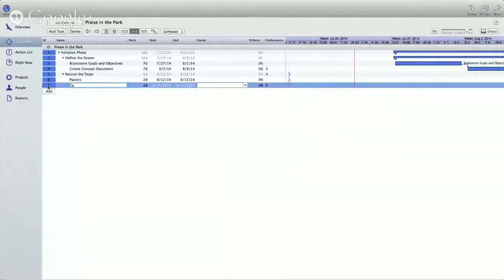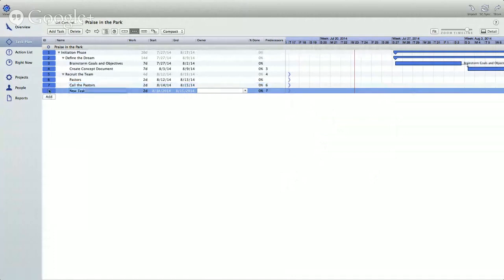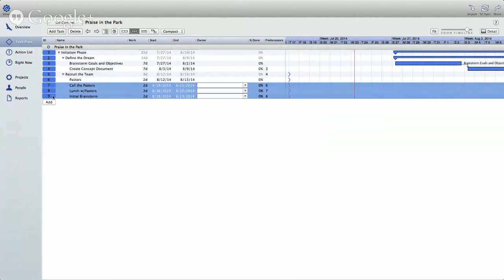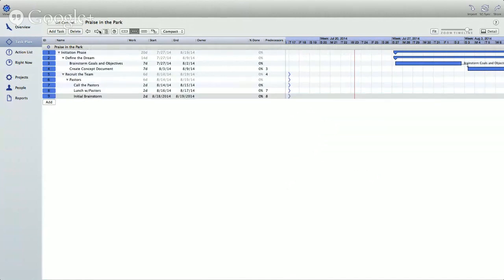So call the pastors, lunch with pastors, and we're going to have that initial brainstorm. So again, shift clicking will allow me to select all three of these. I can indent them at one time underneath the pastors category.